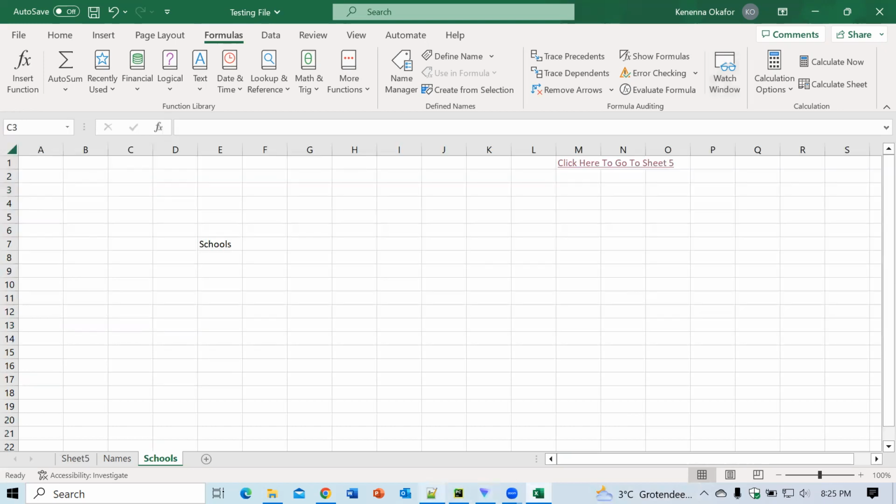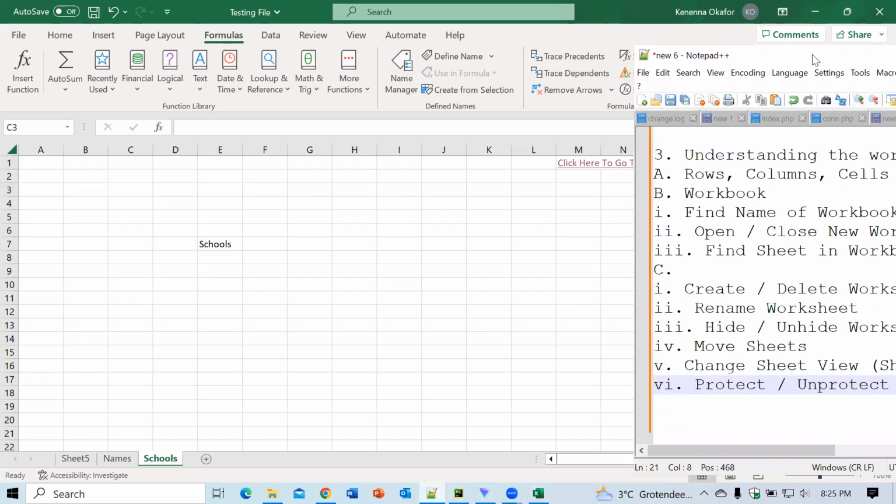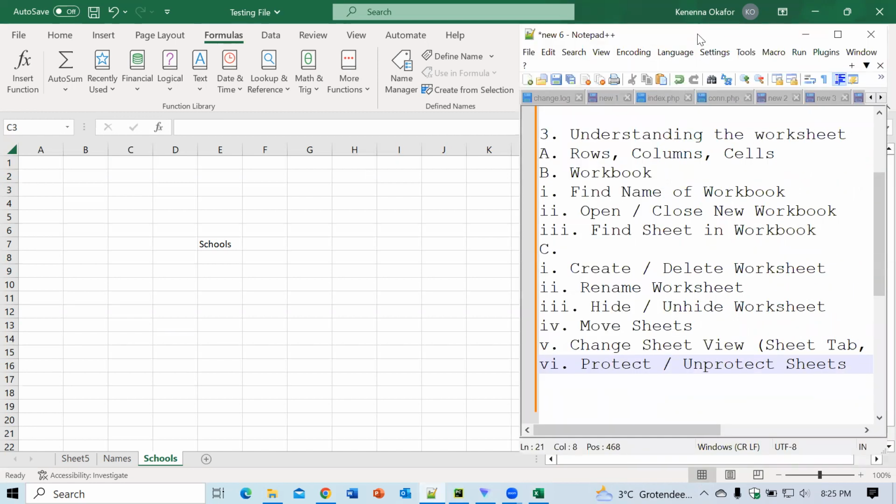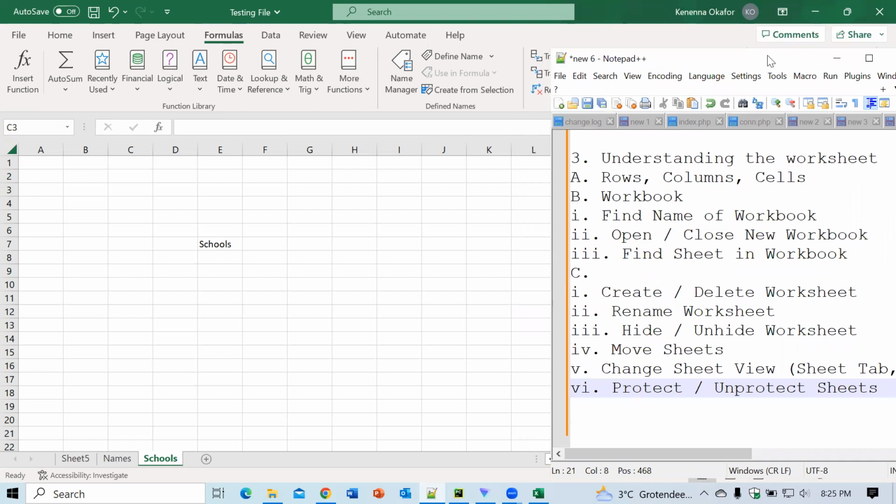Okay, so guys, we're making progress. The last thing for this video I wish to talk about is protecting and unprotecting sheets. Now, what's the use? There was a time a colleague approached me and she wanted a cutoff point on a sheet. At that time I didn't really know how to go about it, but I learned. So after 20 entries, after the 20th row, no input should be allowed. And we can achieve that using the protect and unprotect sheet procedure.